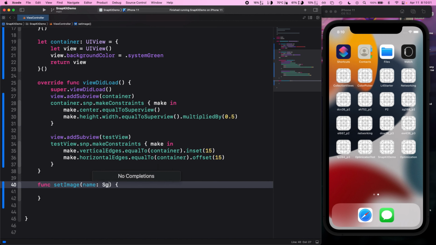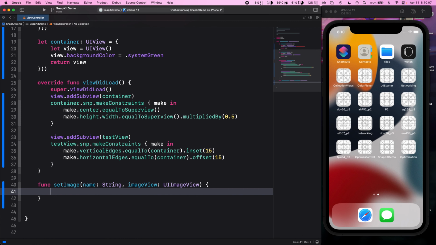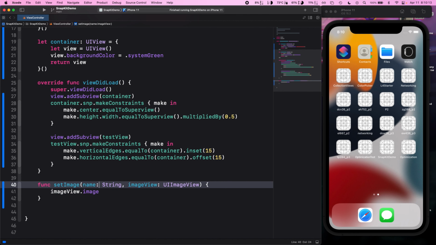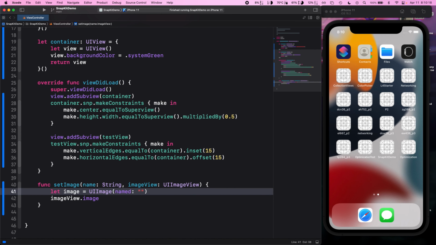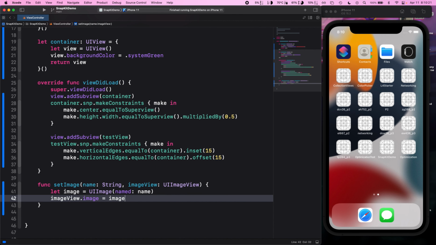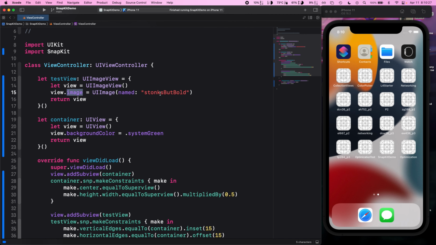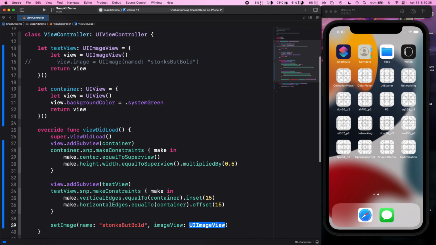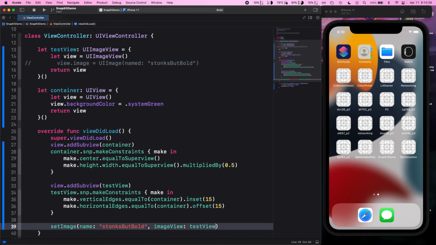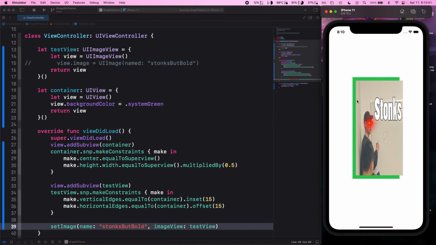so say name is string, and then have an image view, and I'm just going to set image view's image. At first I have to create the image. And, right, so I'm using the string to create an image, and then I'm just setting it. So to replicate this line, I would just do set image, the string, and then pass in the test view. And this should work. Right, so we have our image.